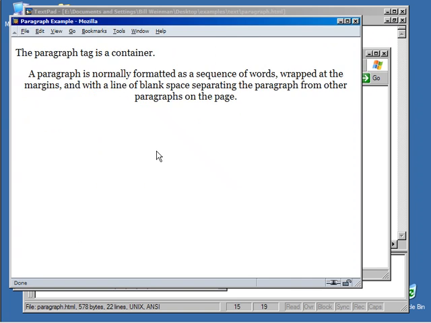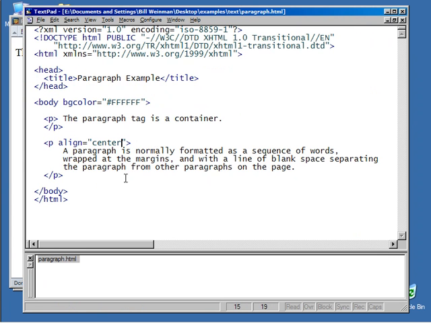So there you have it. That's the P tag and its alignment feature.